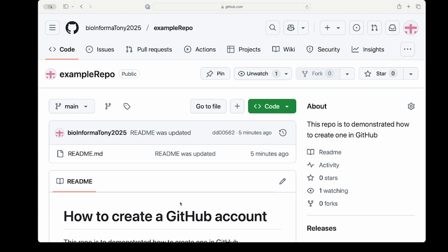So we have created a GitHub repo, we have cloned it into the local computer, we have done some modifications in the local computer, and we have pushed the repo back to the server. So you are ready now to continue using GitHub on your own.